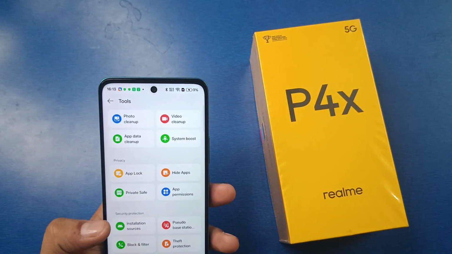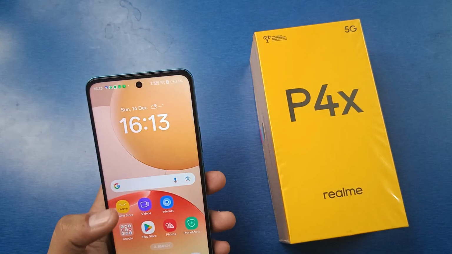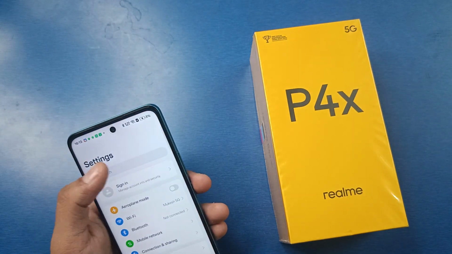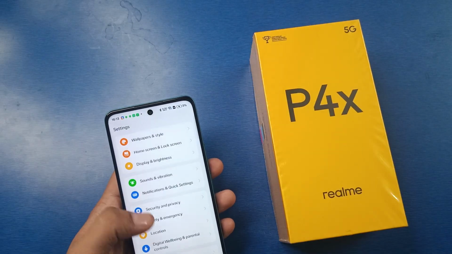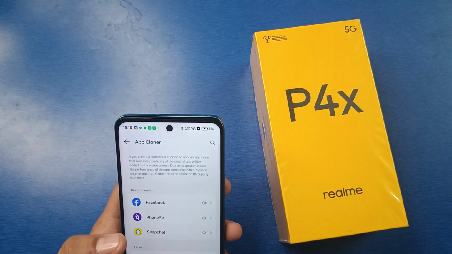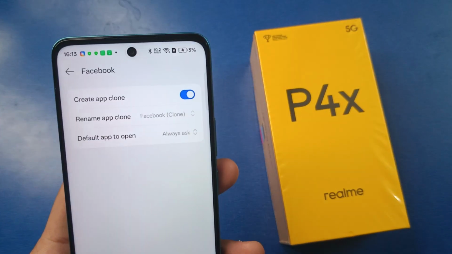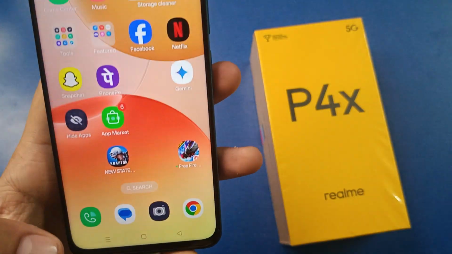You can see there it is showing the app cloner feature. You can just enable that, click on settings, and here it is apps. So here it is cloner. So you can enable cloning of your applications. Like I am cloning the Facebook one, and Facebook is cloned successfully.